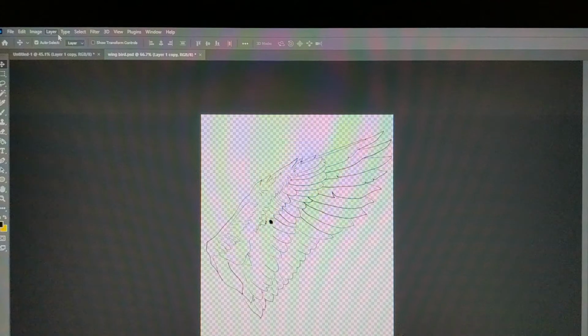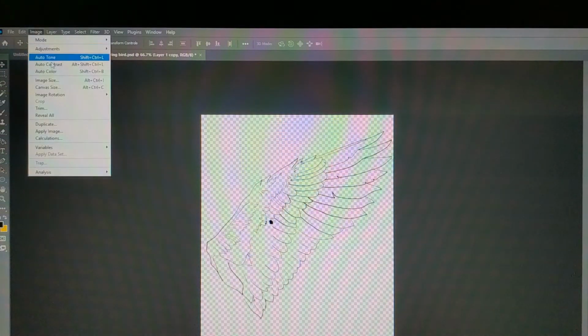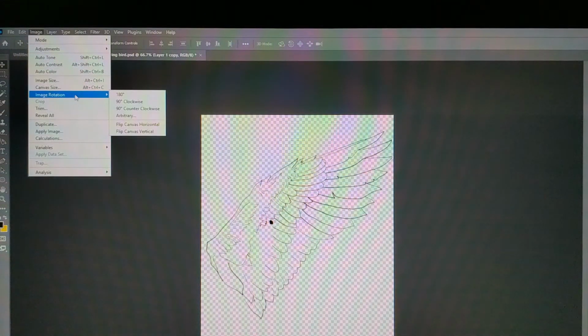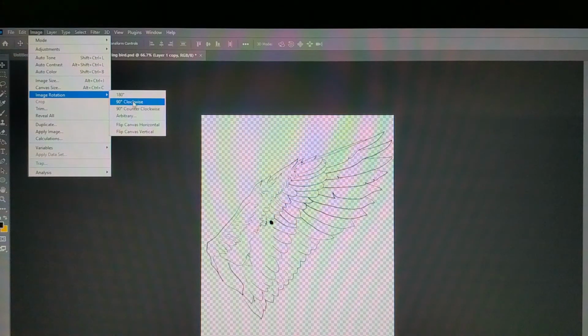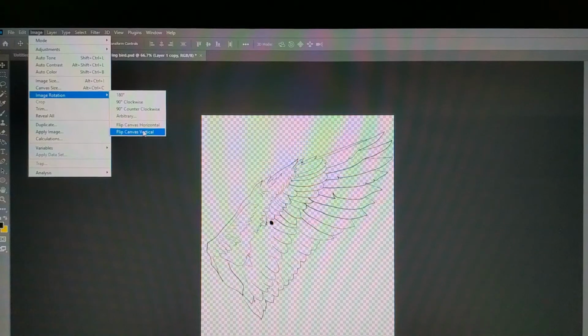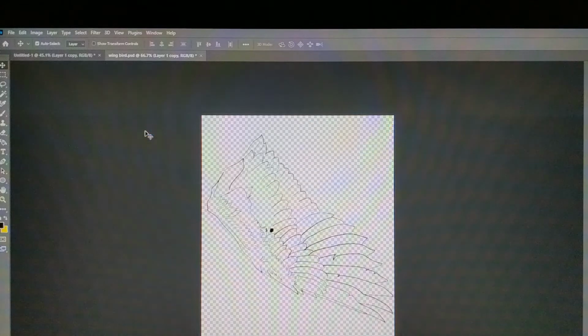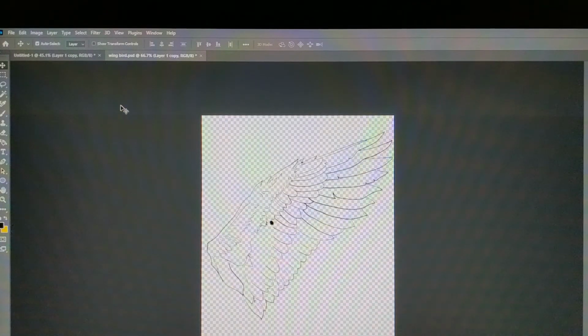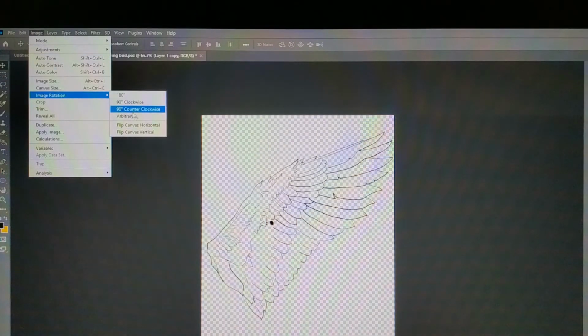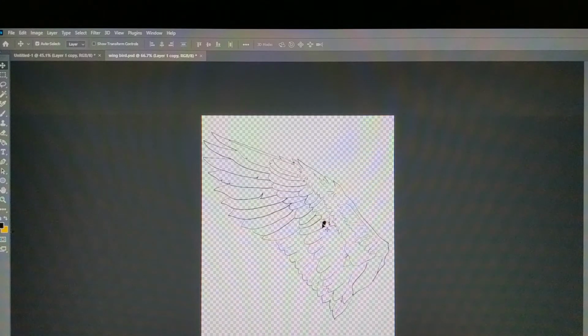So I'm going to go up to here to image. And you have image rotation, like when you take a picture, you can go clockwise, counterclockwise, but you have flip canvas horizontally and flip vertically. So let me click flip vertically first, just so you see. It turns it upside down. And as I Control Z that, just in case you didn't know the shortcut, I'm going to flip horizontally. And there's my button again.